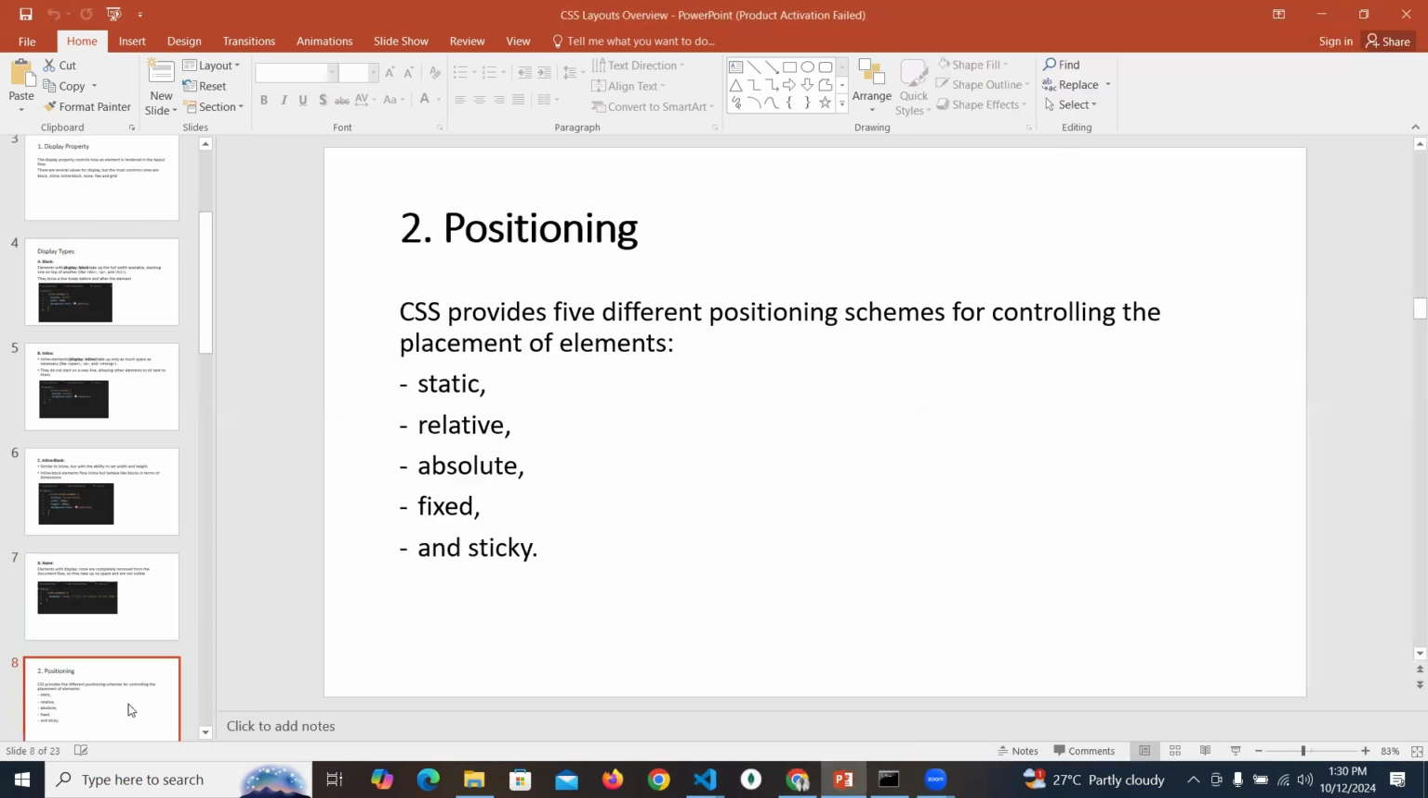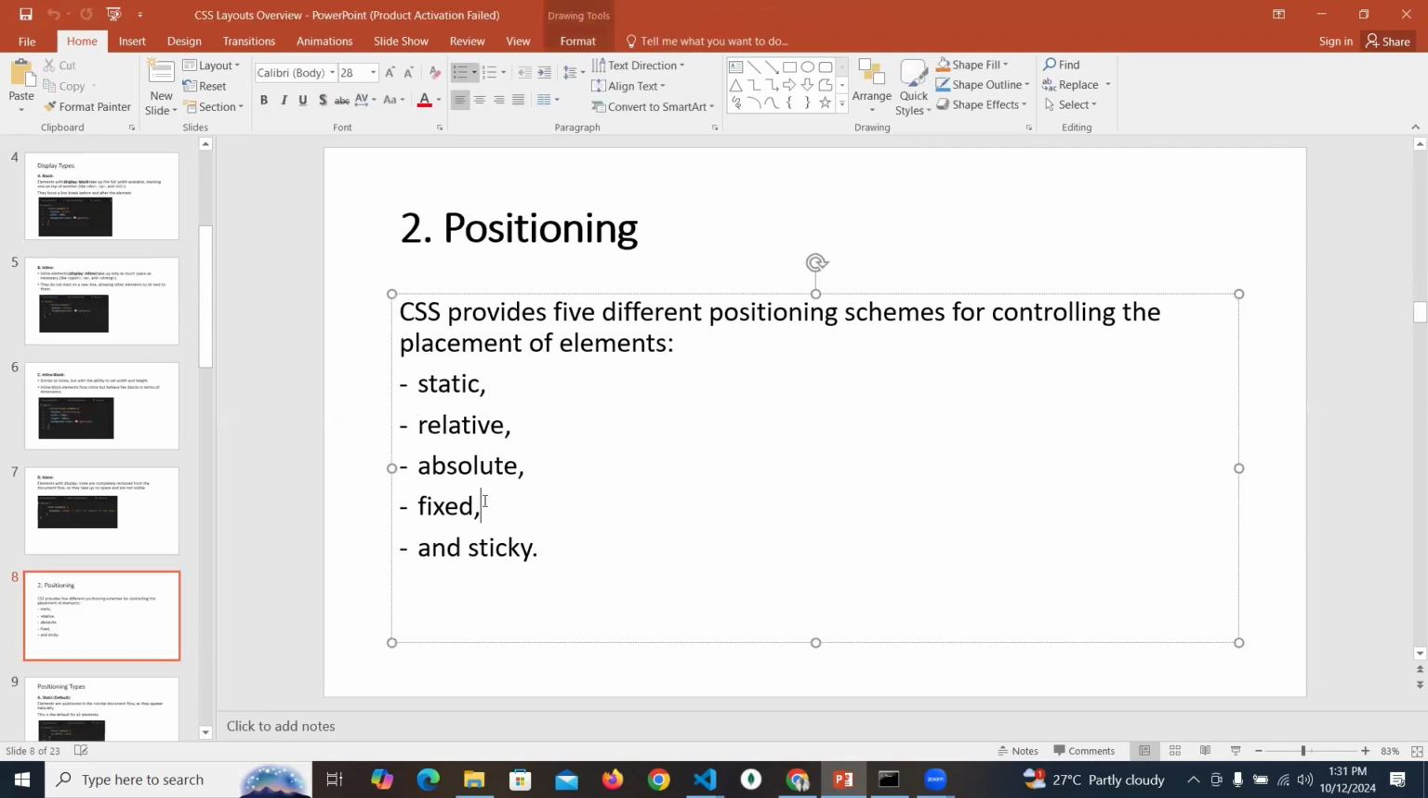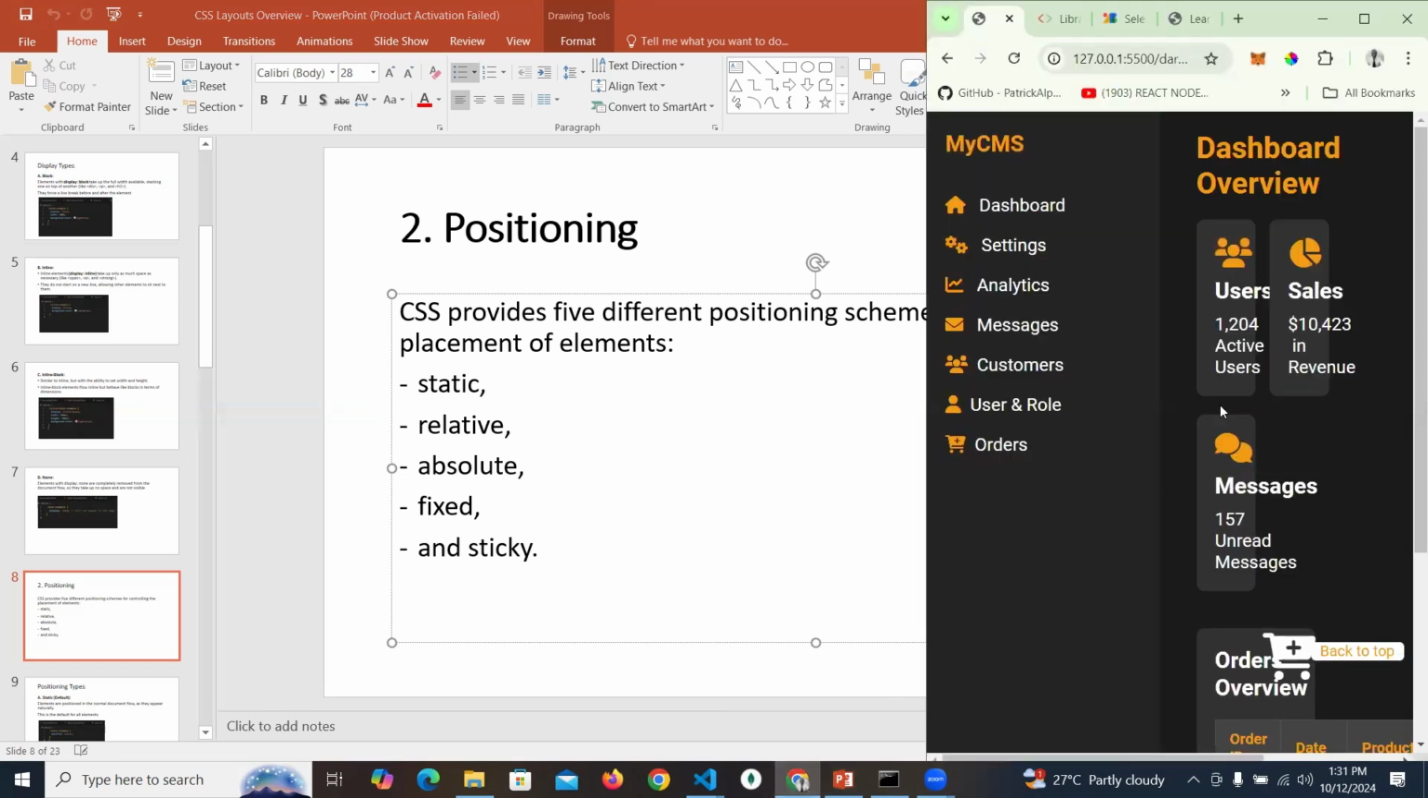We'll demonstrate that. Then coming to position, for the ones that I think should be demonstrated, I will do that. For position, CSS provides 5 different positioning schemes for controlling placement of elements. We have just talked about the display property, then we also have the positioning property. So we have the liberty to hang an element anywhere.